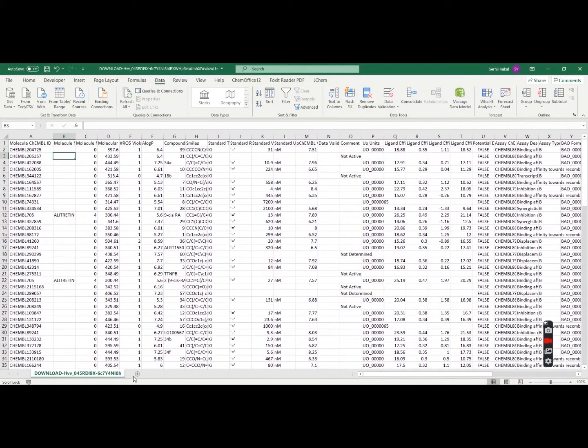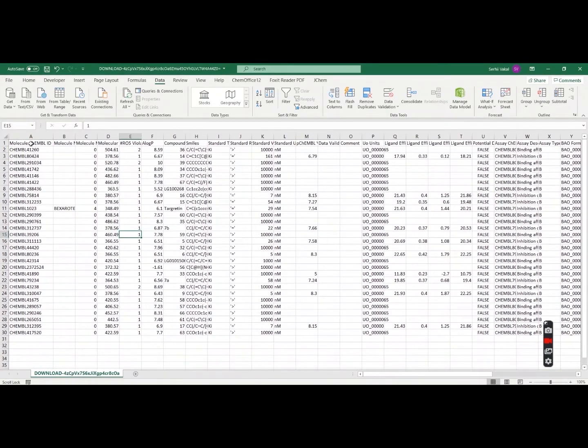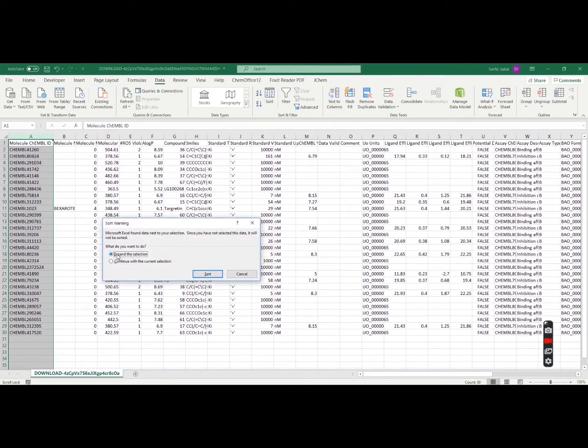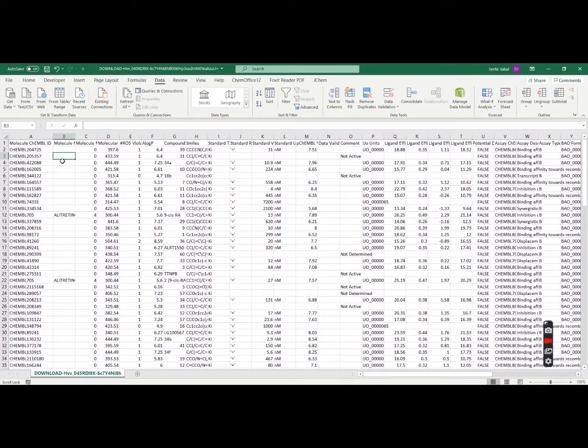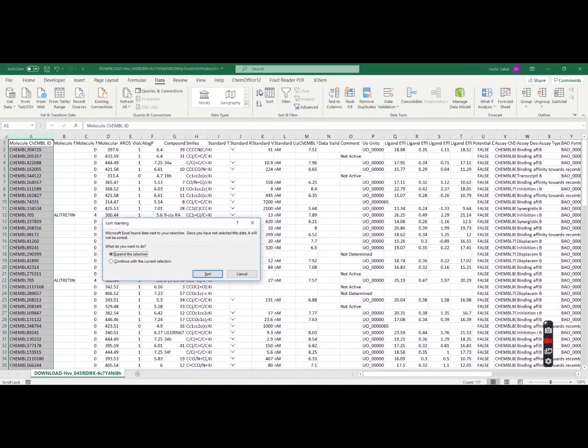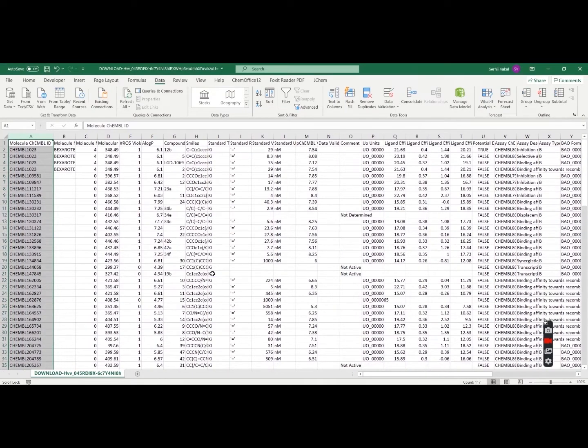Okay, great. So now let's sort them by name. Here, sort from A to Z, and of course expand the selection so all columns will be sorted as well. And now do the same for the second file. Again, sort them by alphabet.